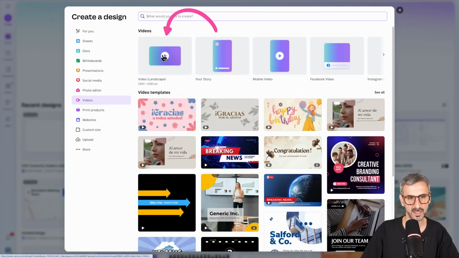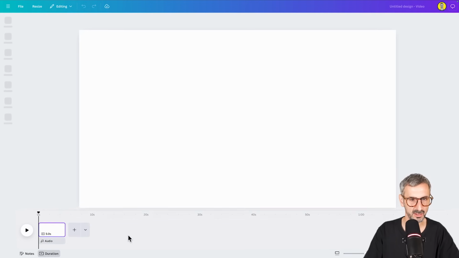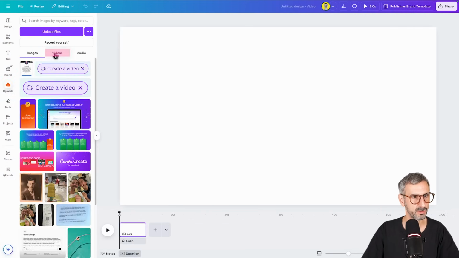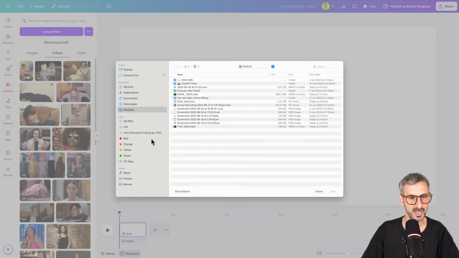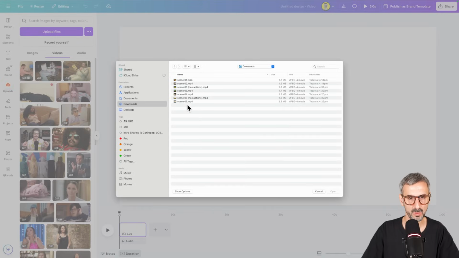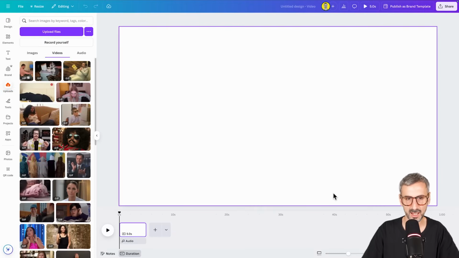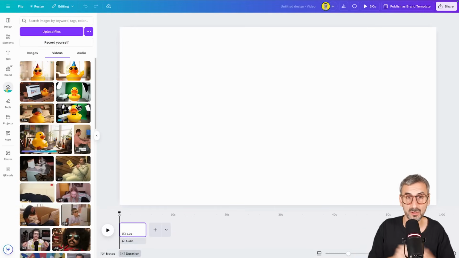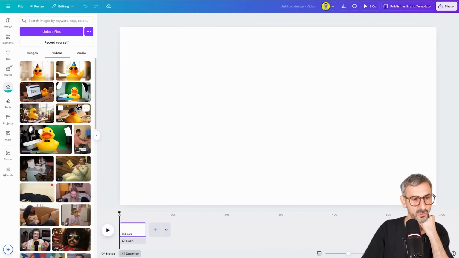I'll create a landscape video like so. And then quite simply, I'll come to my uploads, videos, upload files, and just upload all of the video scenes I have generated. They will be all uploading here. And then I can start editing this little video right here in Canva. And so let's see if I can make the text disappear.